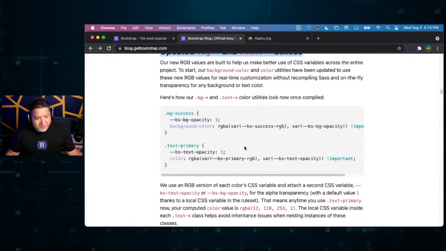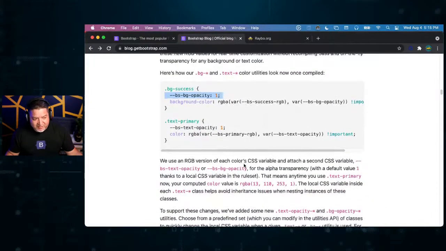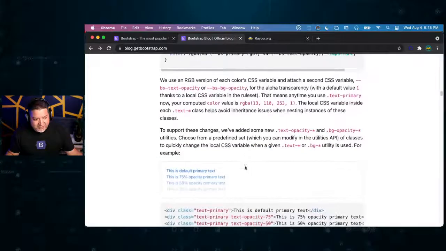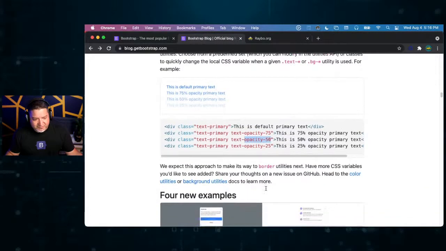So also additional variables, I guess, to control the background color and background and text color of items. So that is pretty cool. Look at that. So you can be very specific, or more specific than you were before. So additional text opacity 50, 25.